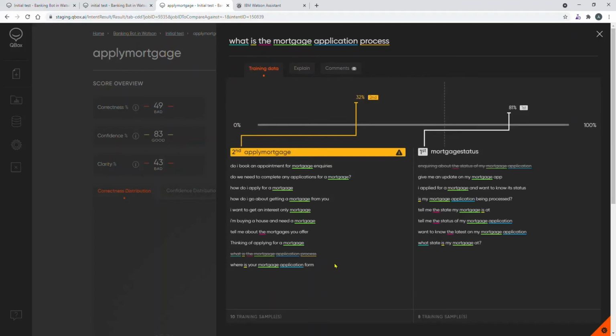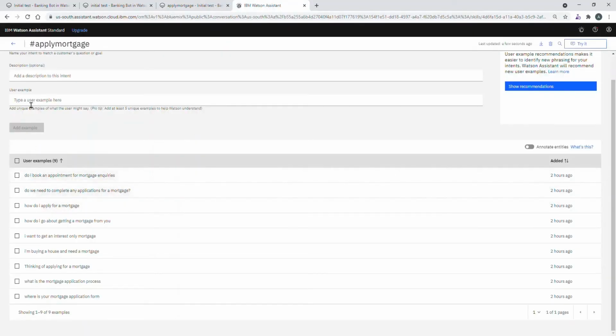So this is regarded as a weak concept. We can hopefully rectify this by adding some more training phrases. We recommend for each concept within an intent, there should be around 3 training phrases. So let's go back to my Watson model and pick up the correct intent and add a couple more phrases.